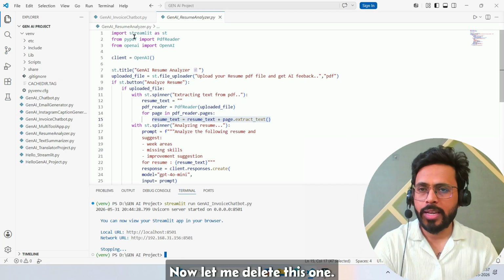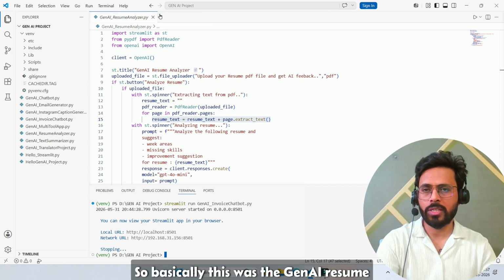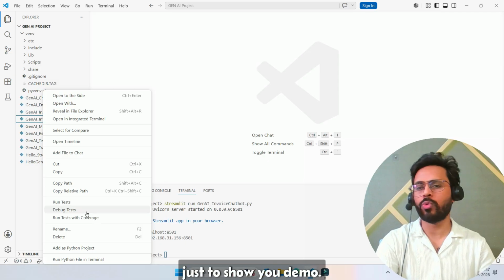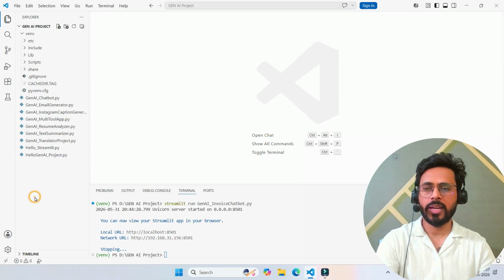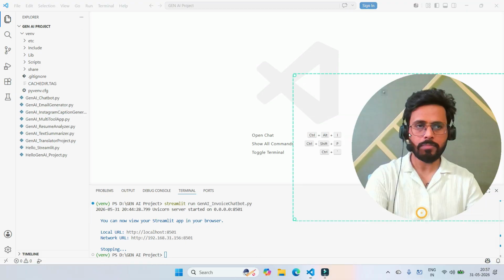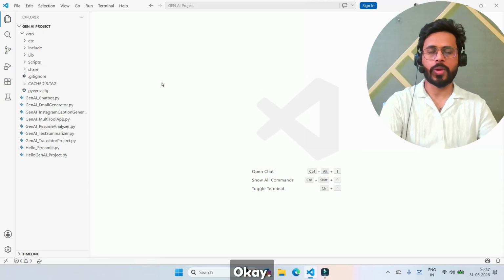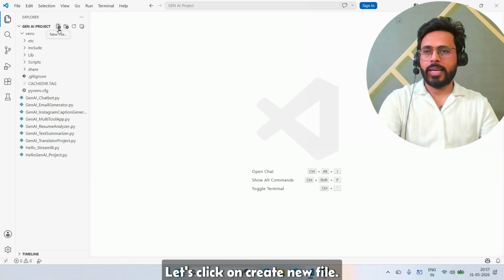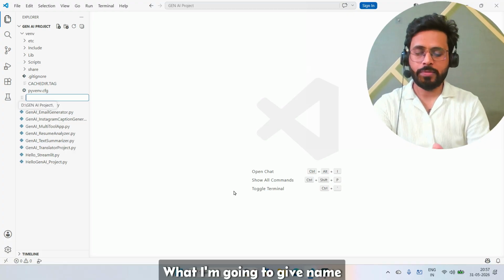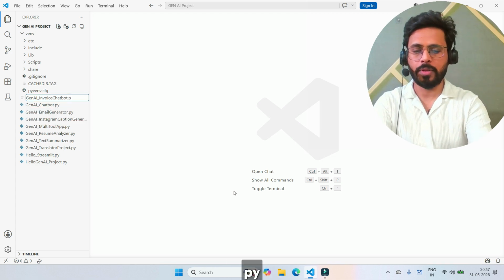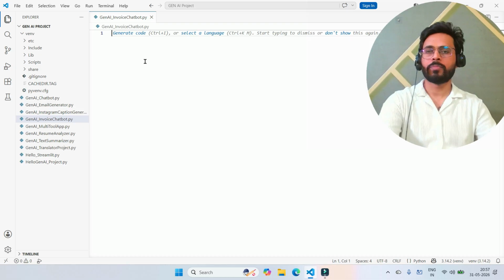Got it? Now let me delete this one. Basically this was the GenAI resume analyzer. Now this is the one which I created already just to show you the demo. I'll delete this and I'll create a fresh one, and let me delete this as well. I'll move this to the top. Okay, let's click on create new file. I'm going to give this file the name GenAI invoice chatbot dot py, because it's a Python file.